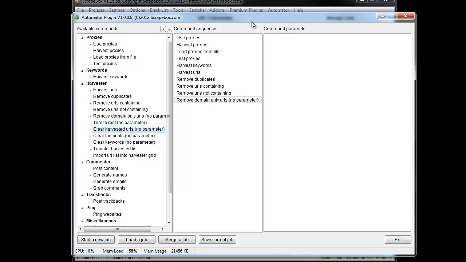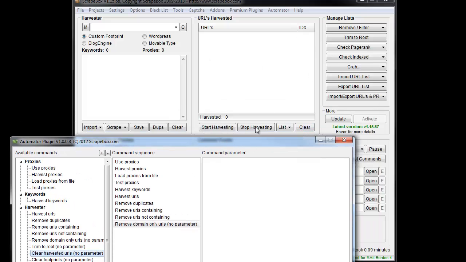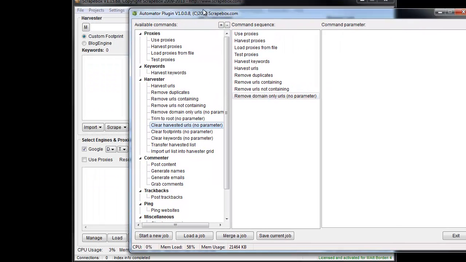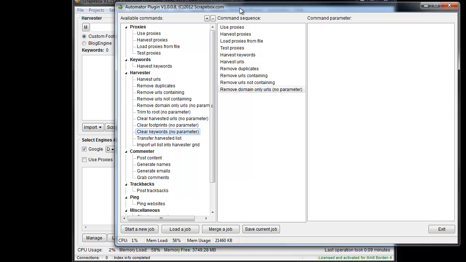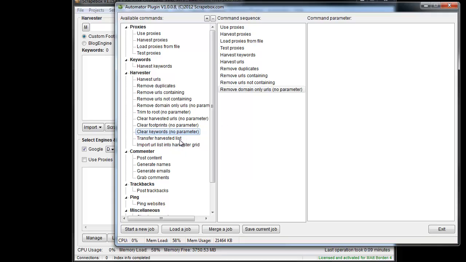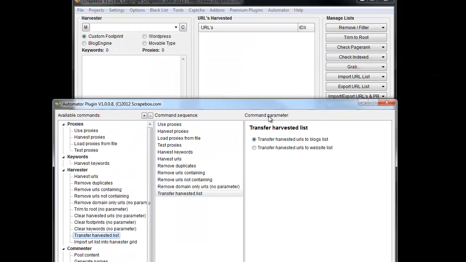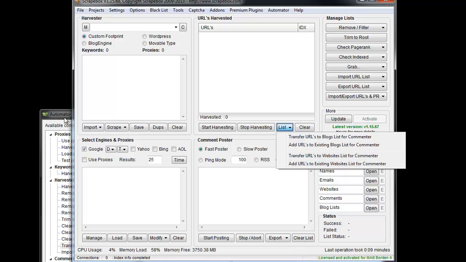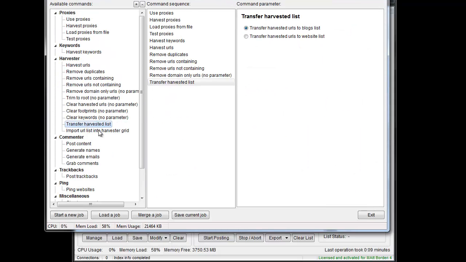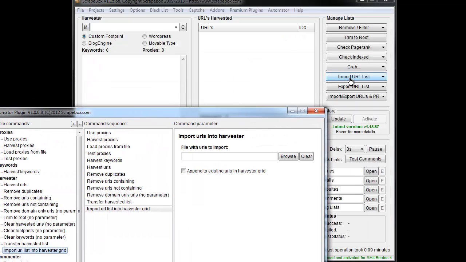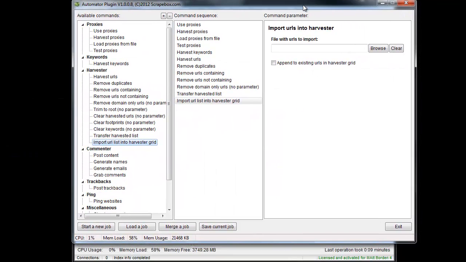Clear harvested URLs, that just clears this box out here, same as clear button. The clear footprints is the same as right here. The clear keywords is the same as the clear button right here. And then transfer harvested URL list has different options. Once you harvest some URLs up here, you have the option to transfer them to the blogs list or the website list, which is the same as this right here. And then import URL list into the harvester grid. Basically, you get to pick a file to load, or you can append to existing URLs in the harvester grid, so you can import from right here and load files into here.